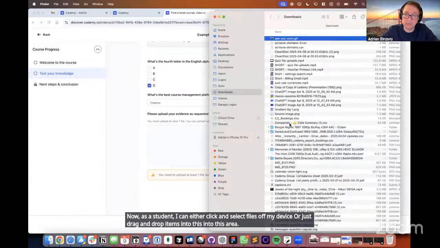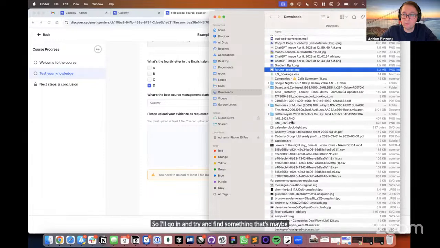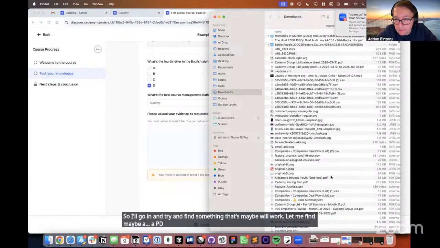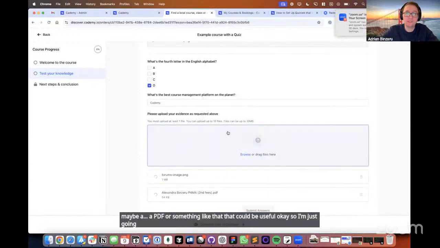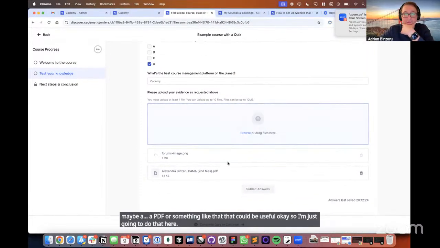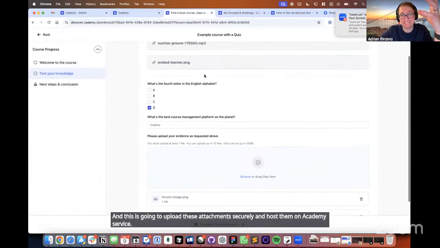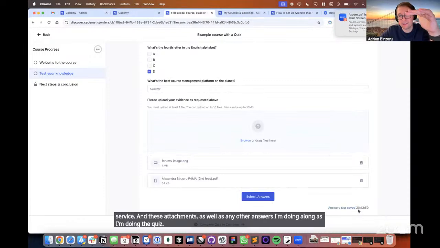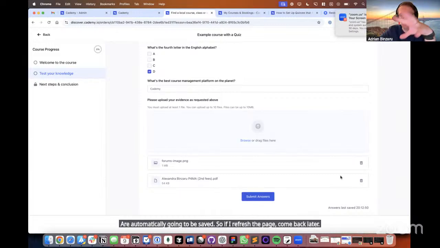So I'll go in and try and find something that maybe will work. Let me find maybe a PDF or something like that that could be useful. Okay, so I'm just gonna do that here. And this is gonna upload these attachments securely and host them on Cademy service. And these attachments, as well as any other answers I'm doing as I'm doing the quiz, are automatically going to be saved.